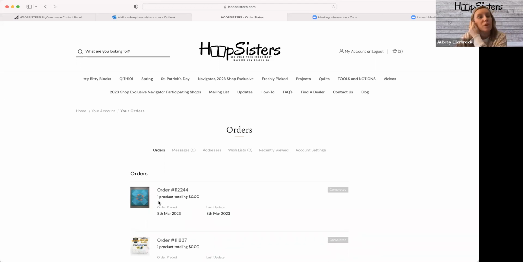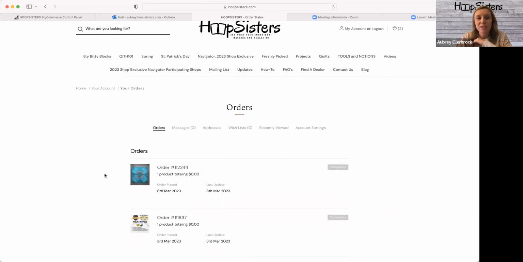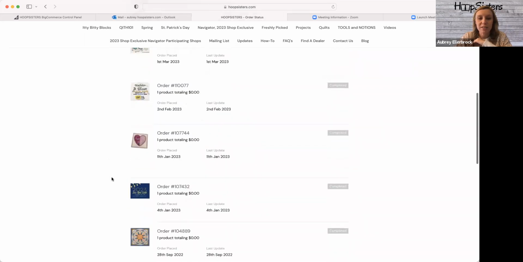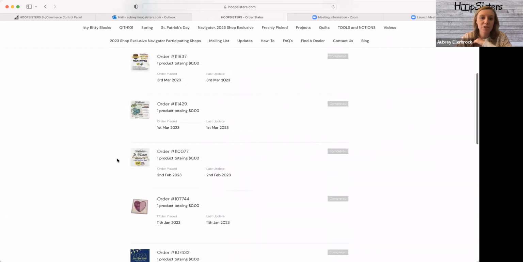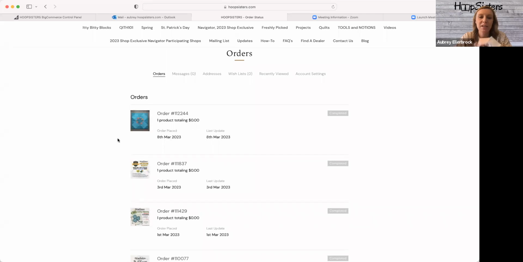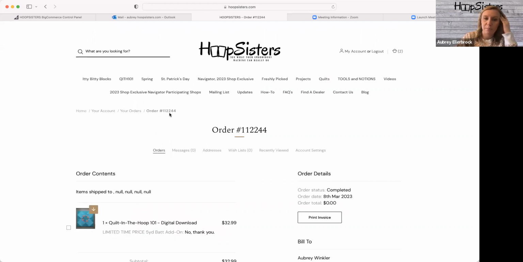And what's really nice is once you sign in, it's actually going to take you right where you want to go. So it's going to take me to my order history. So the order history will always have your newest orders at the top. And then your older orders, you can scroll down and ultimately you can even page over. But what you're going to need is probably towards the top here. So you can see the Quilt-In-The-Hoop 101, that beautiful teal quilt right there. We're just going to click right on your order number. Your order number will be different, but that's okay. You're going to click right on that order number.